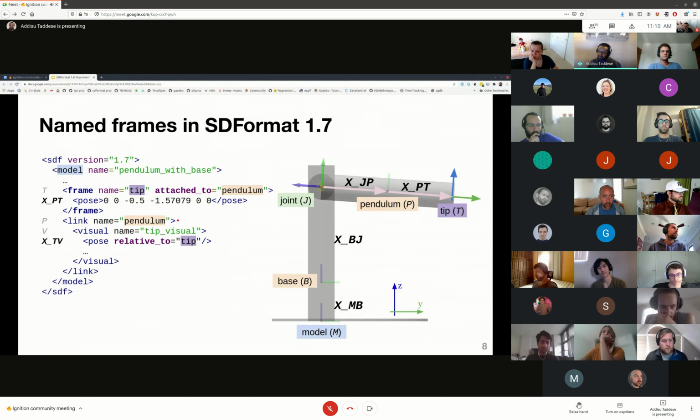And then we also added the explicit frame, which is the frame tag, and that allows you to have arbitrary frames attached to links in your model, and then reference them anywhere you need them. As I said, there's more detail on the website and on the previous talk about this.